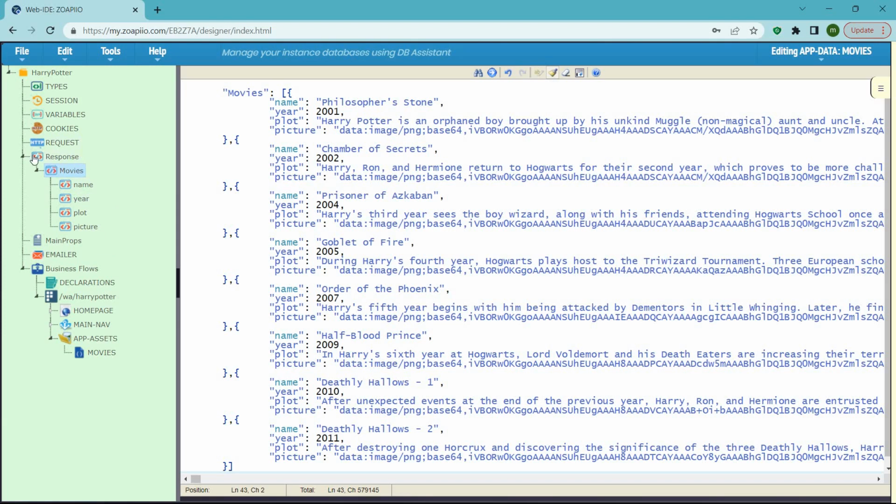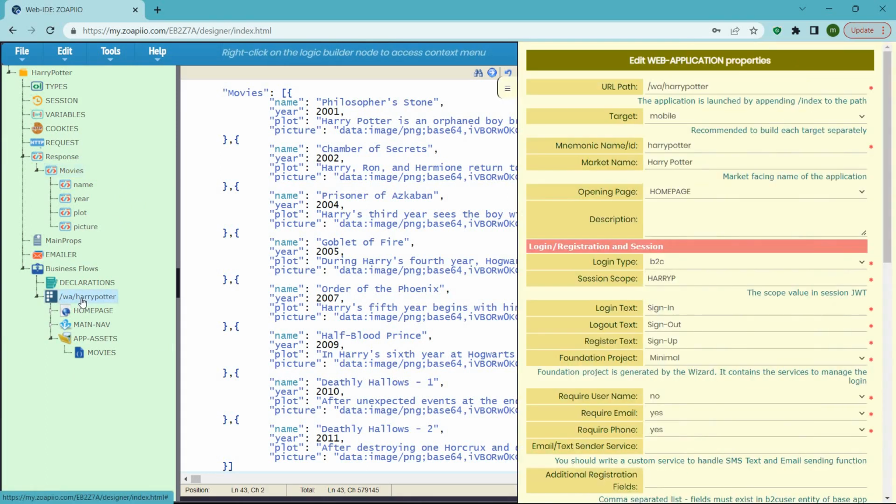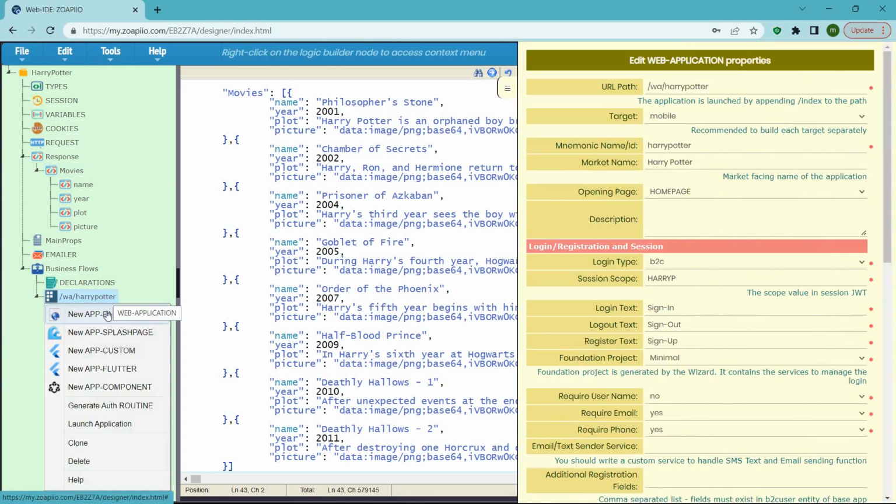So now we added this structure under response because that's the convention we follow. All the API responses are declared under the response node. And although we are not using an API, when we do build an API, we will have this ready with us. So we're just using this. Now we come to the Harry Potter app, add a new page.